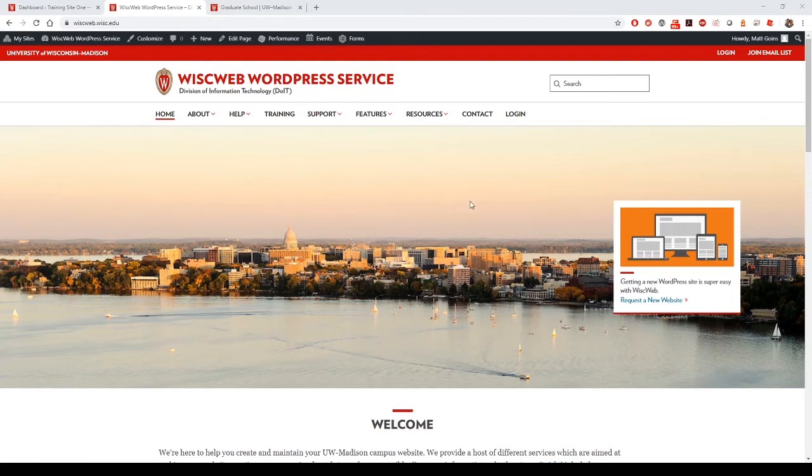So to log into your Whisk website or to your live production site, you can start at whiskweb.wisc.edu and click on the login button here or up here in the upper right. We use our campus NetID and campus password to get access to the Whisk web service. And please be aware that if you are off campus, you will have to have the Global Protect VPN installed and running to access the Whisk web service from a non-secure location.